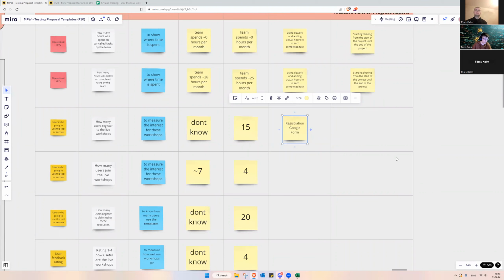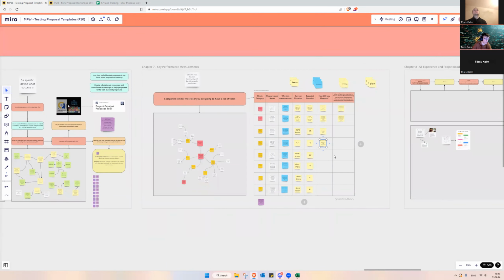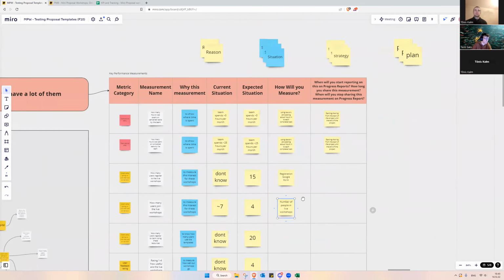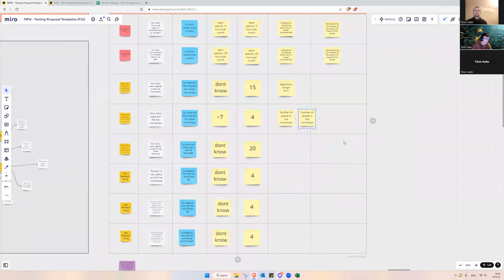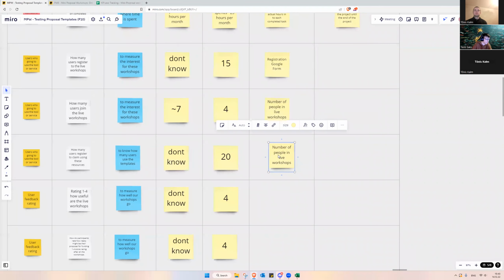Registration Google Form. Number of people in live workshops. Oh no, I clicked the button. Oh, nothing happened. Good. And to know how many users use the templates. Again, registration Google Form.